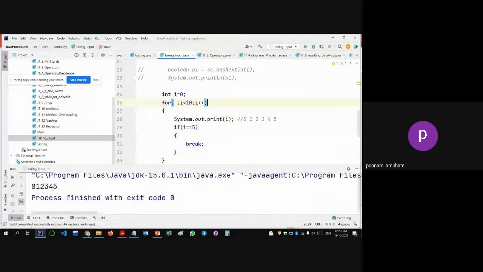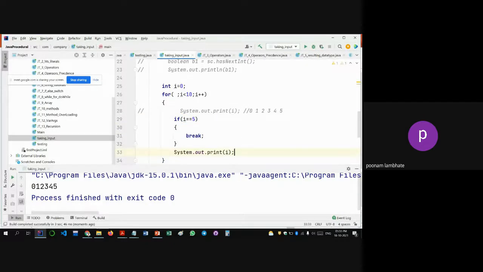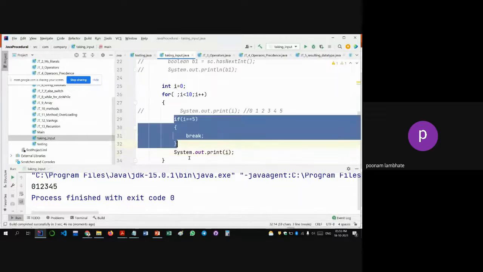As you can see here. Now, if I do not want to include 5, then what will I do? This System.out.print, I will remove it from here, meaning I've commented it out, and I will paste it over here. So what will happen? First you're checking and then you'll print.